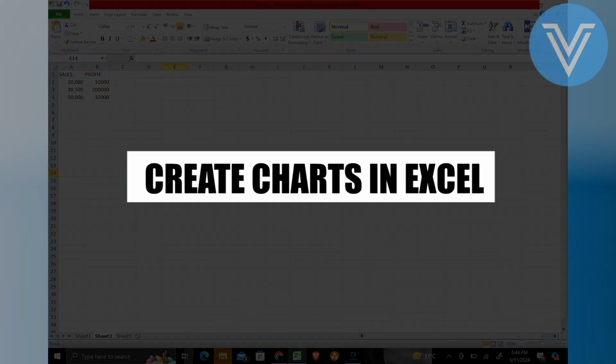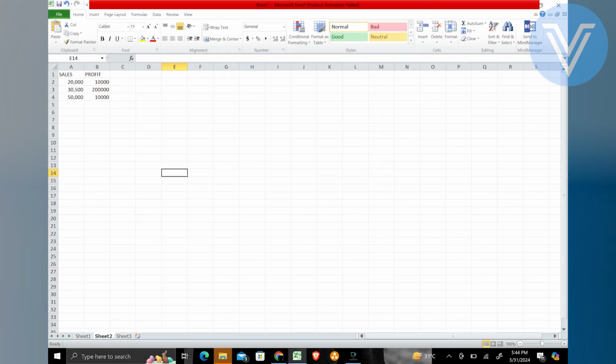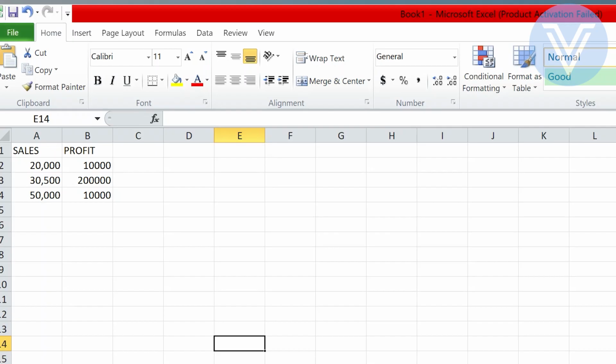In this video, I will show you exactly how to create charts in Excel. First, you need to open Microsoft Excel on your PC or laptop. Write the data you want to create the chart from. Select Insert from the menu bar.